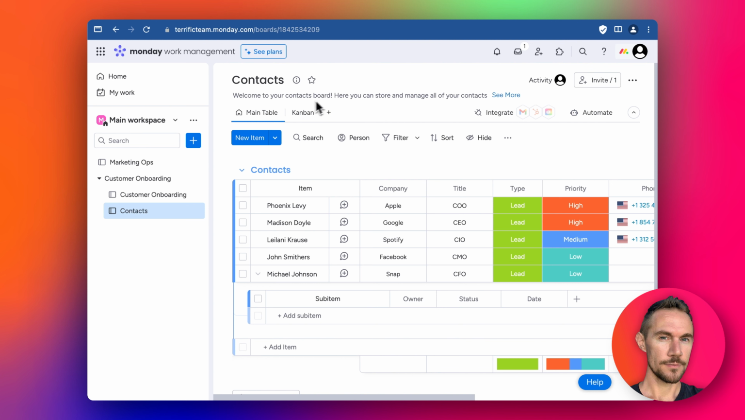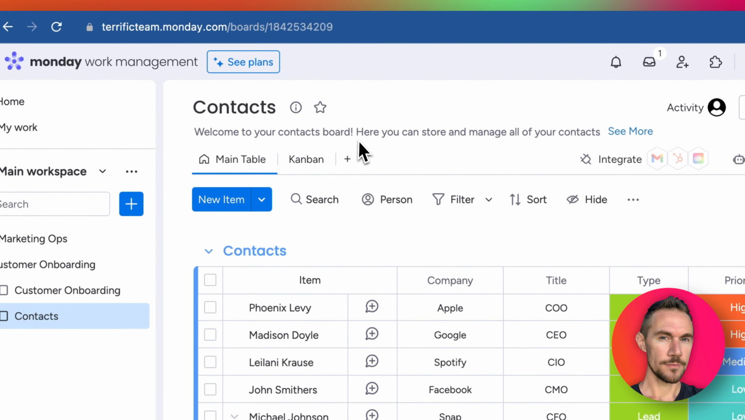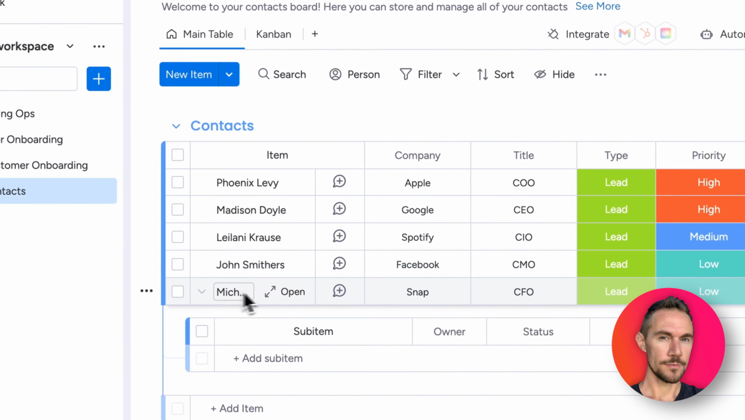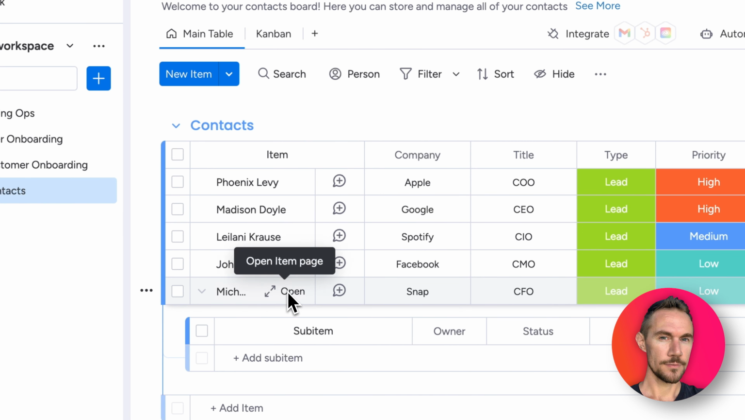Essentially what we're going to do here, we have our contacts board that we set up in the last YouTube video that we did. And basically the Zap creates new contacts when they're added to HubSpot. So it'll then add it as a line or as an item here in Monday.com. And so what we want to do today is do the reverse of this.